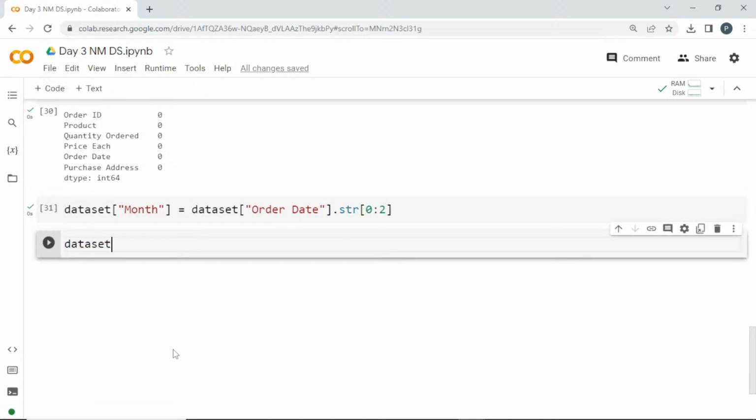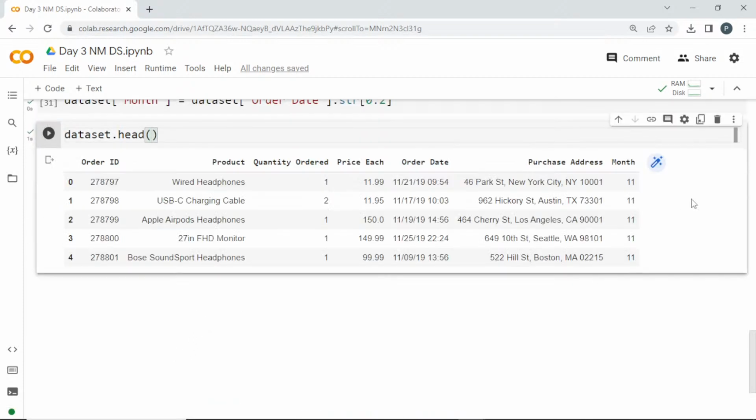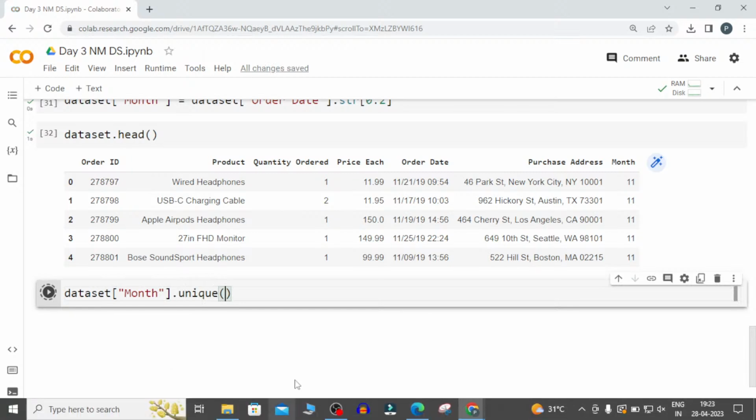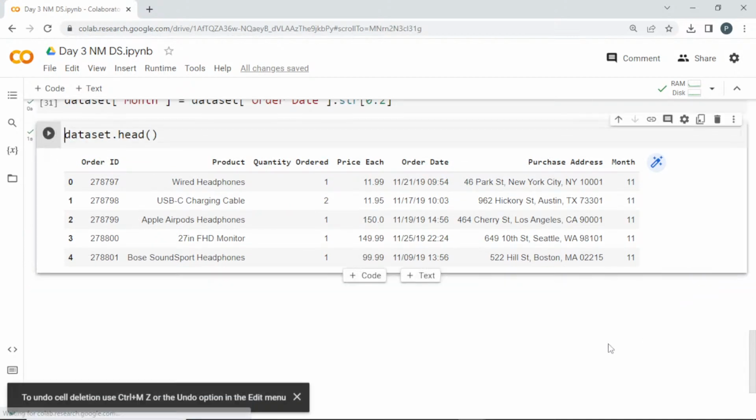Now I'll get dataset dot head. Okay, see here, we got the month alone. We can also check this with dataset month dot unique, so we can confirm, right? It seems like all the months are present here, and we want to find the sales now. That's the question: in which month are the sales high?